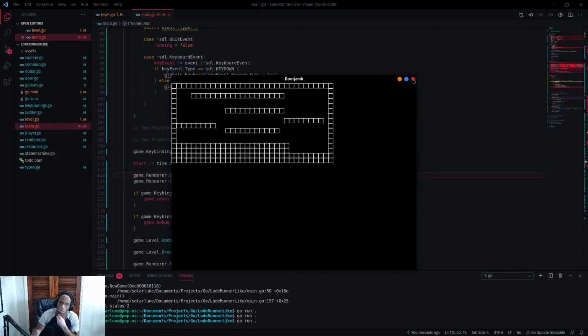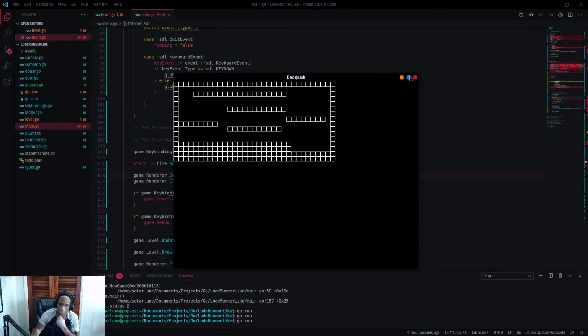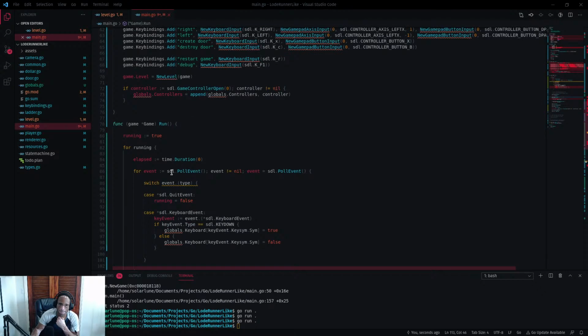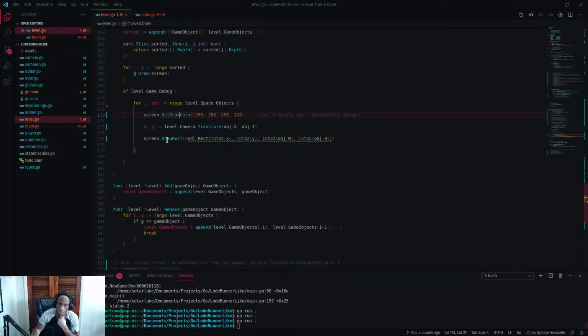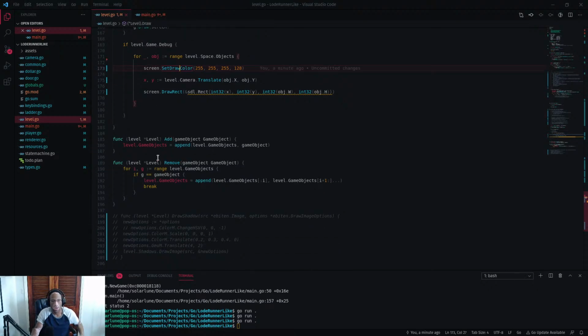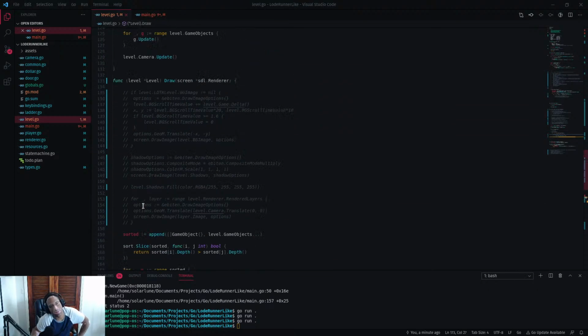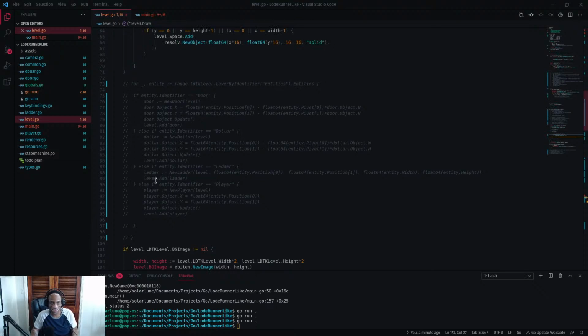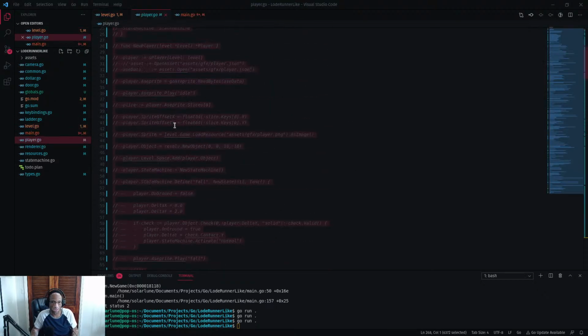So now, the thing about SDL2, after coming all this way, there's no camera. There's no camera implementation. So what that means is we need to make our own camera implementation. Oh my god. All right, so let's start off with the player. Let's get the player working, and then we can go from there.